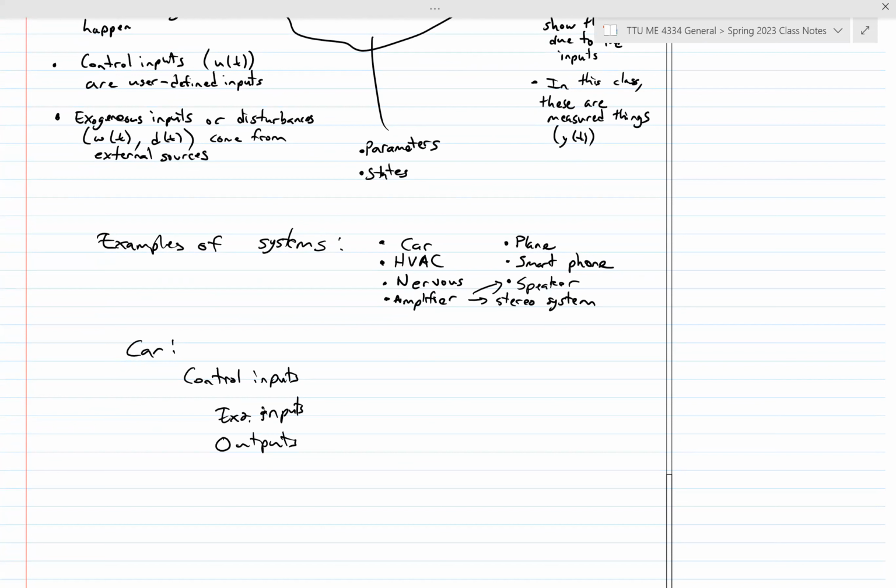All right, control input for a car. Any ideas? Steering, right? Steering direction or whatever you want to have, steering angle. Throttle. What else we got? Brakes for sure.